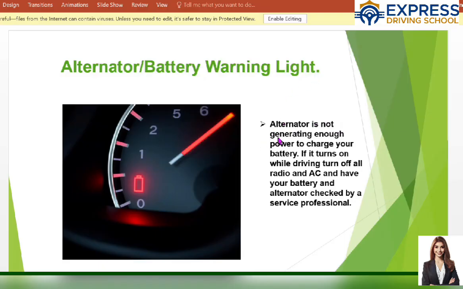Alternator / battery warning light. The alternator is not generating enough power to charge your battery. If it turns on while driving, turn off all radio and AC and have your battery and alternator checked by a service professional.